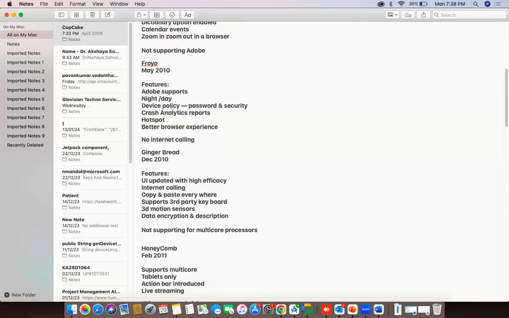The next version is Gingerbread. This version is from December 2010. So the internet calling issue has been resolved. And as of now they had not concentrated on anything on the UI side, so UI efficiency and everything has been fixed in this version. Now the copy and paste option works everywhere. Previously it was only in the browser, but now we can use this feature anywhere.